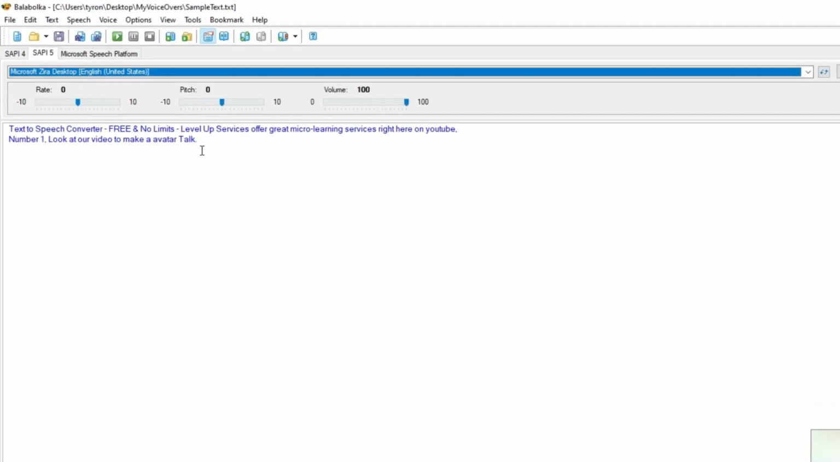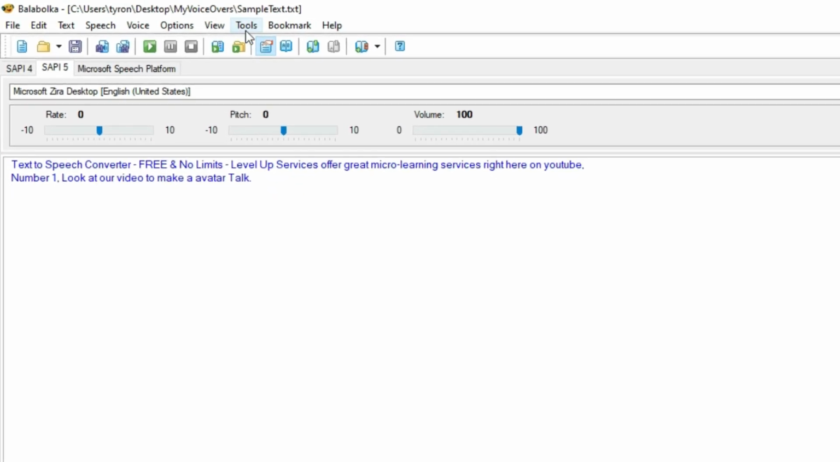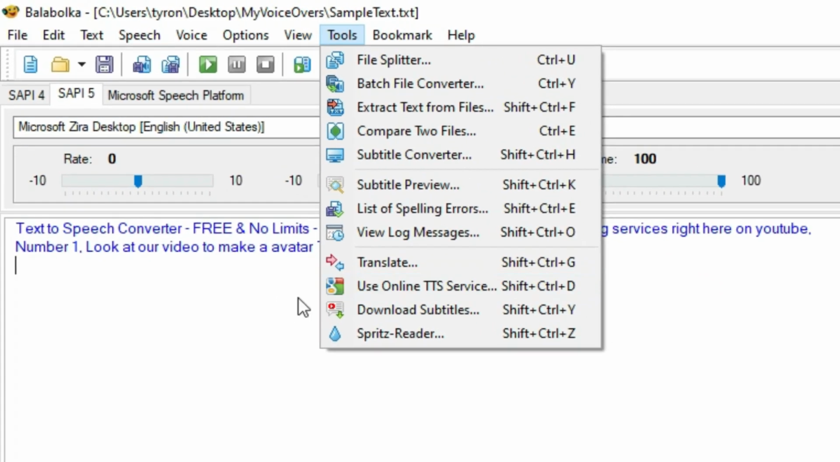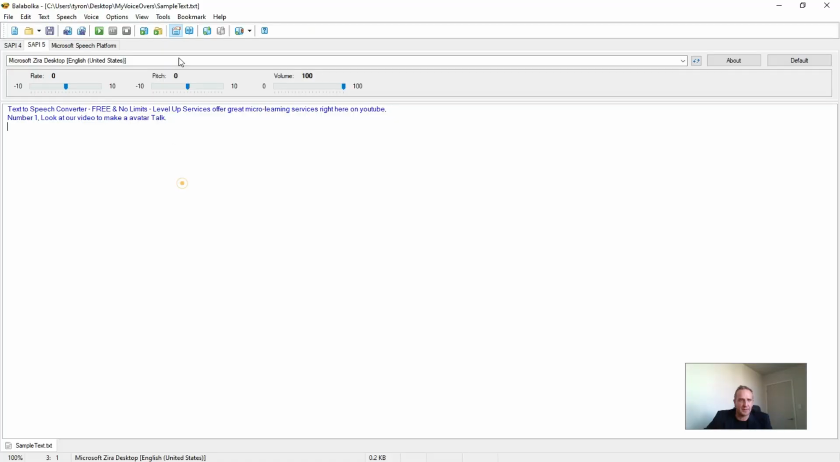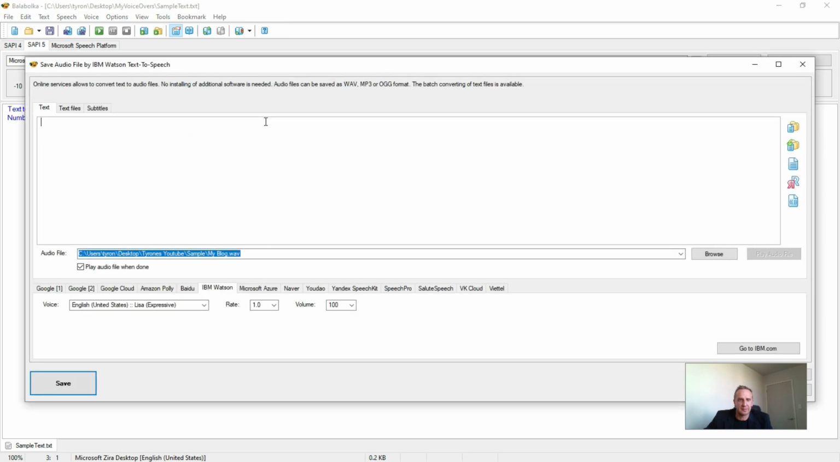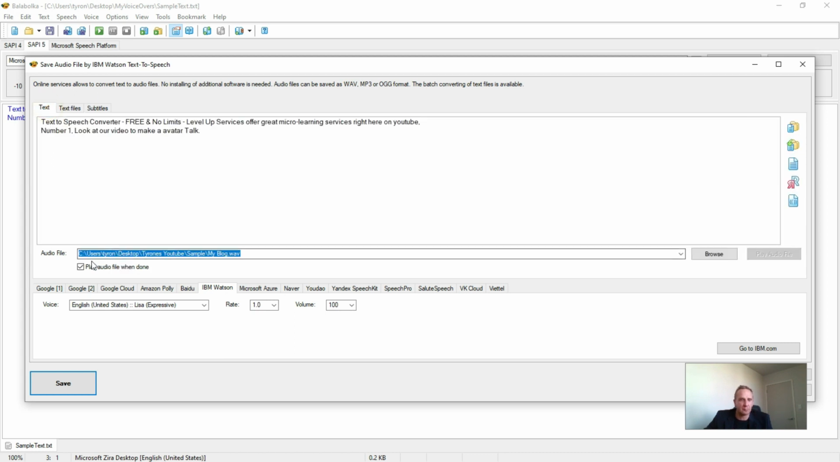Now, don't fret, there are a number of other voices that we can use. So if we click on tools and go use online TTS service, so this is really where the magic comes in, and this is what's going to set you apart from the rest. All right, so use that. All right, so you can now type in the same text that we had previously. You can click on text files and you can upload multiple files. So if you've got a number of blogs or a number of pieces of information staggered for your delivery, you can do that.